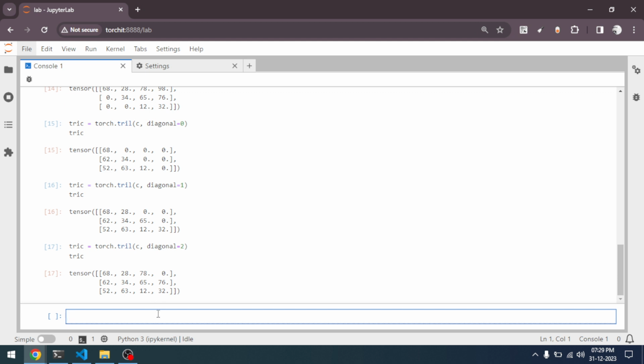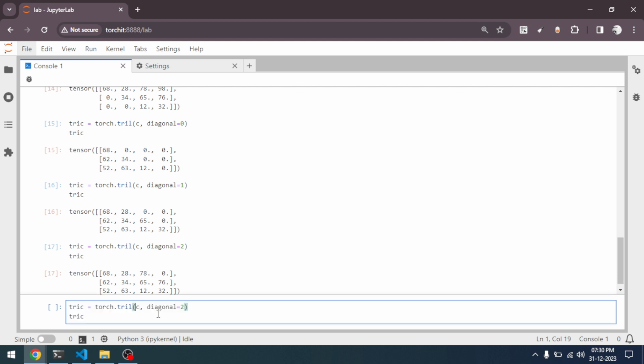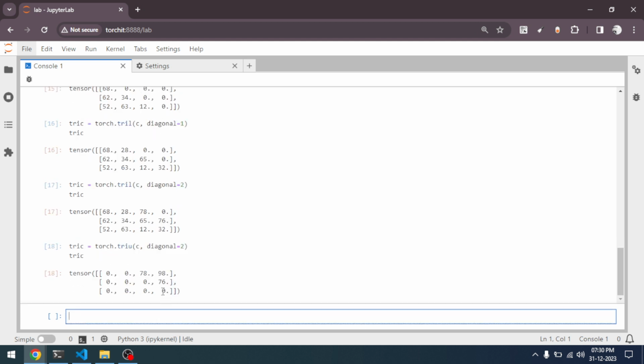If I do the opposite way, so instead of using triangle lower, if I do a triangle upper, then the opposite thing happens. So everything above this diagonal, that is above 78 and 76, that is retained, and the rest is all becoming 0. And this is how the triangle upper and lower works. You will be needing this triangle upper and lower as we start working with masked fill. So we will be diving into that in a couple of minutes. So that is one of the things that I want you guys to keep in mind.